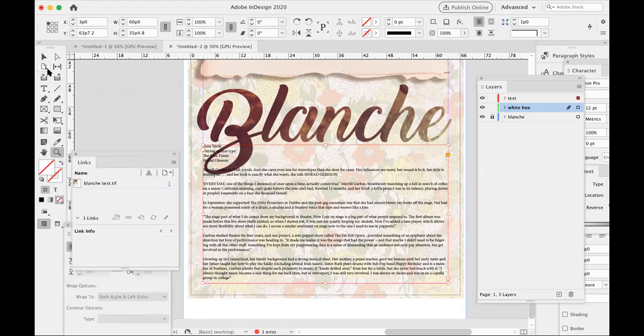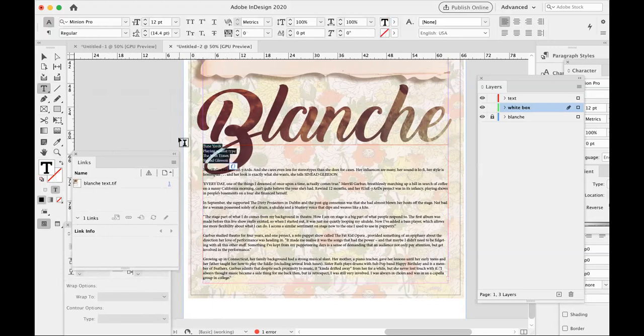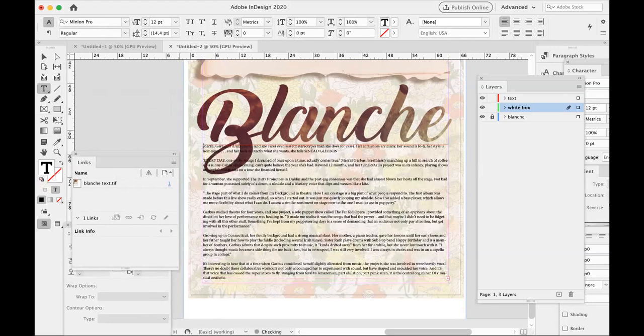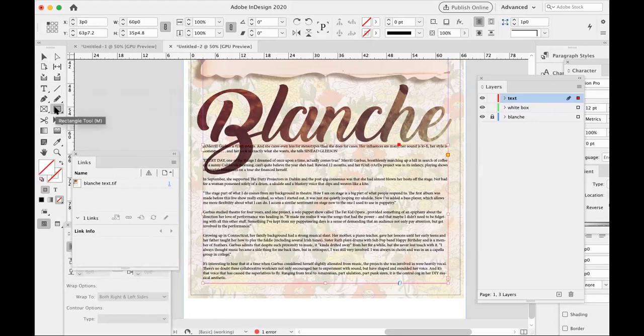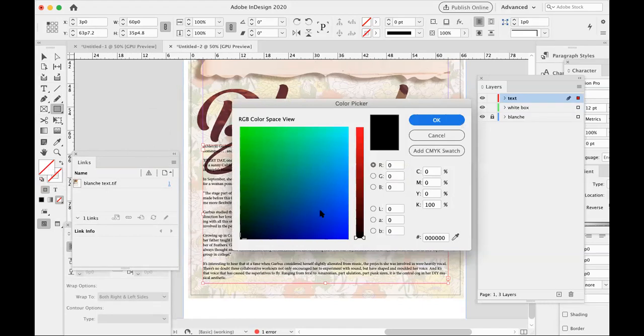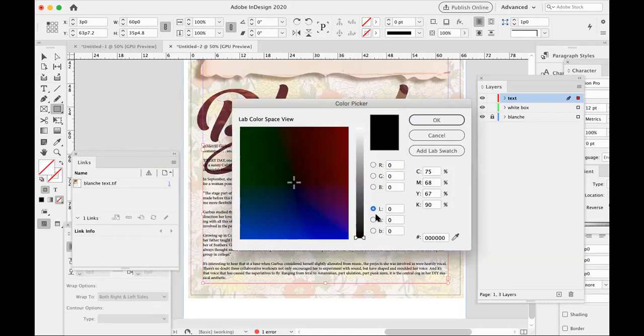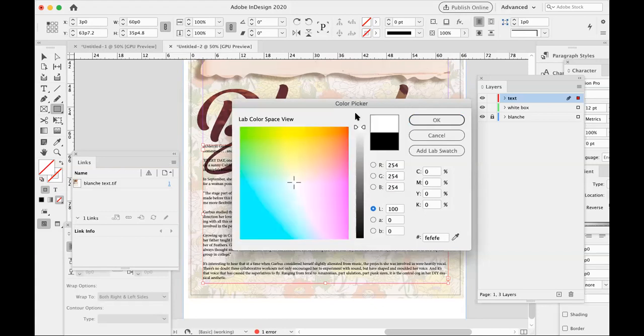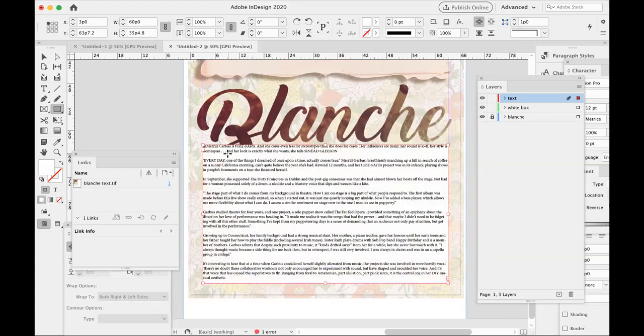All right, so I'm seeing that, now ignore that I don't really like this text overlapping here. So there's something we're going to do about that too. But first, let's go to our white box, and then we're going to hit the rectangle tool. And I am going to choose white. And it's easier with lab color. If you click this button for lab color and move it to the top for white, there we go.